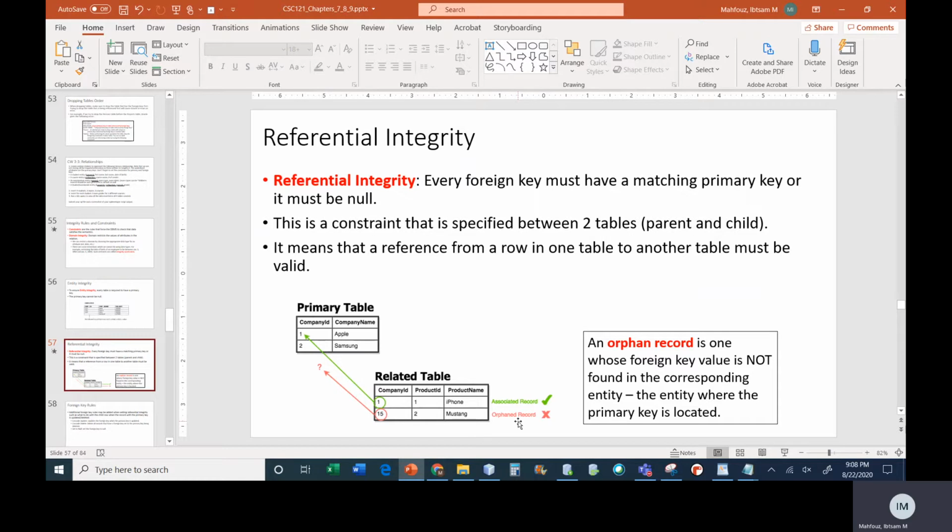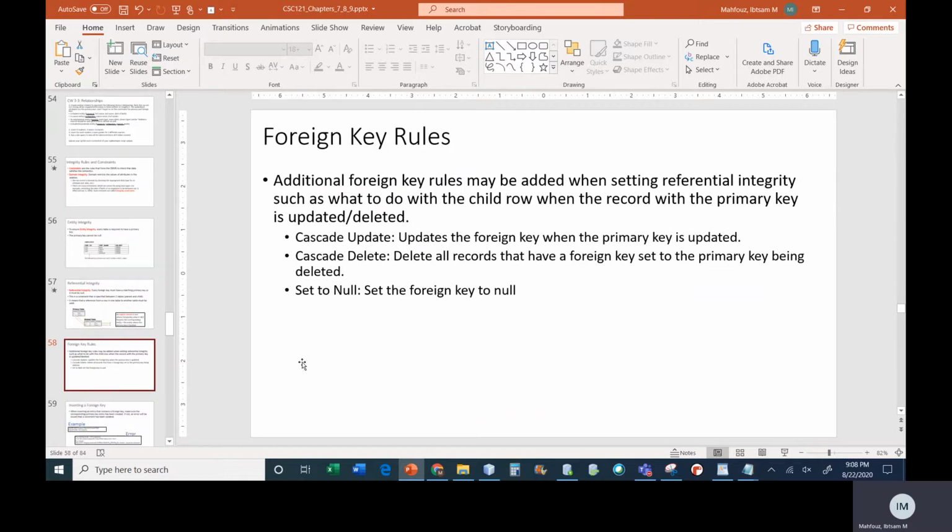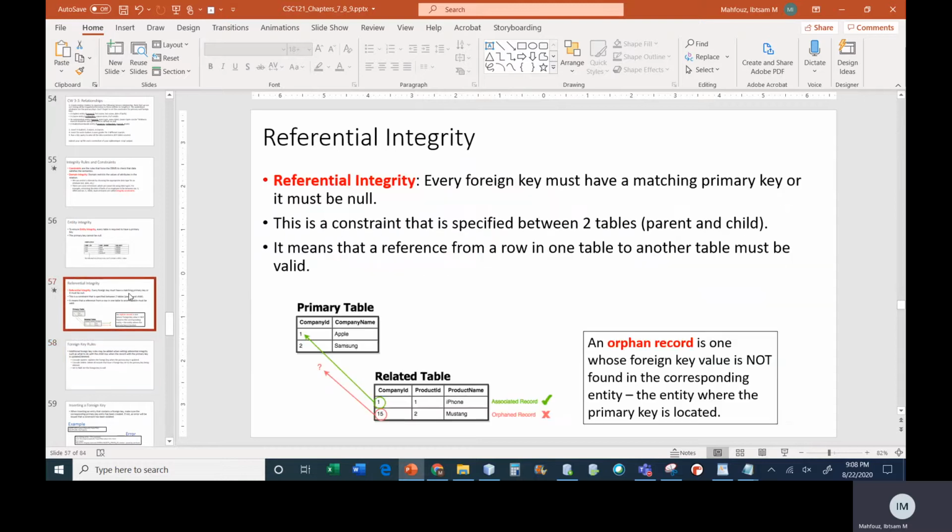An orphaned record is one that has a foreign key that doesn't correspond to any primary key in the parent table. So we don't want to break this referential integrity. So when we're doing our foreign keys, we need to make sure that we don't break this referential integrity.